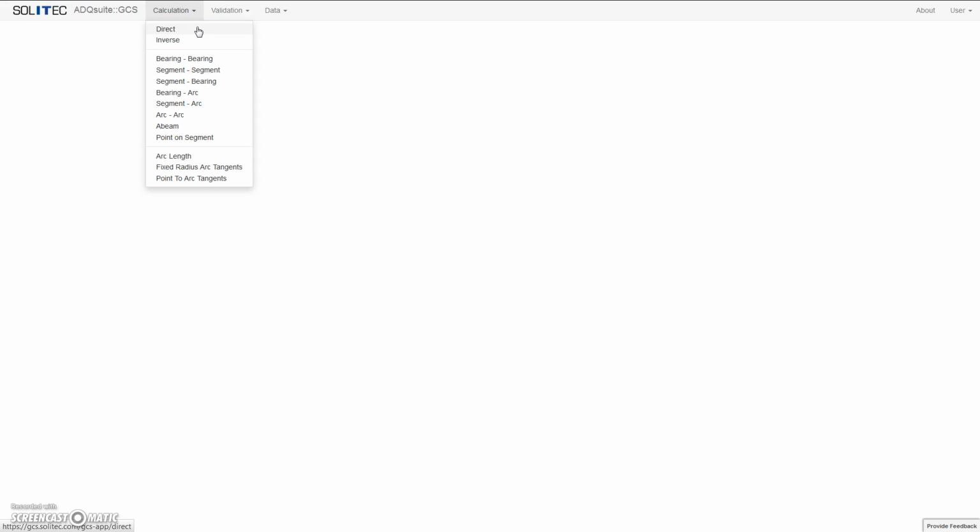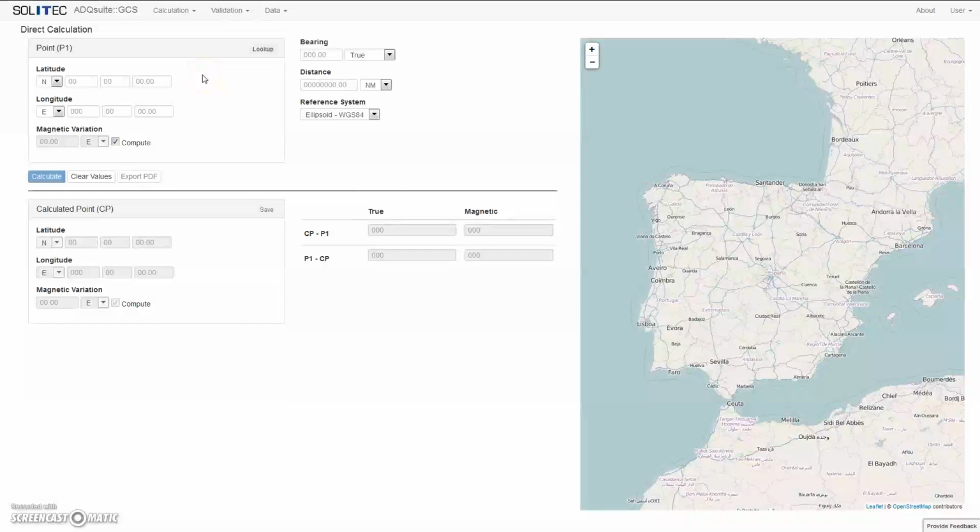The direct calculation allows you to calculate a point based on a given point, a bearing, and a distance. On top of each calculation screen, you will have the possibility to enter the input parameters. We will start with the given point and enter the data manually. You could also use the lookup function instead, which is explained in another tutorial.